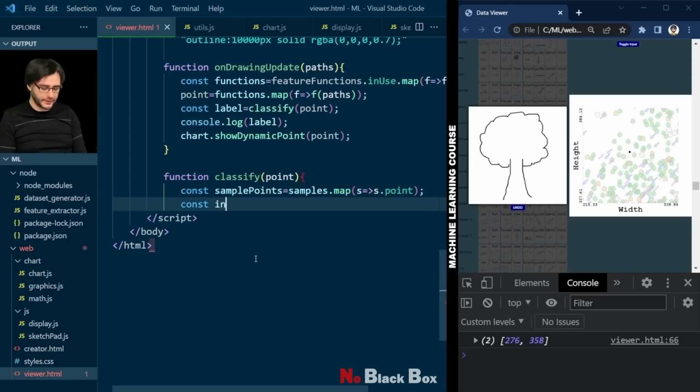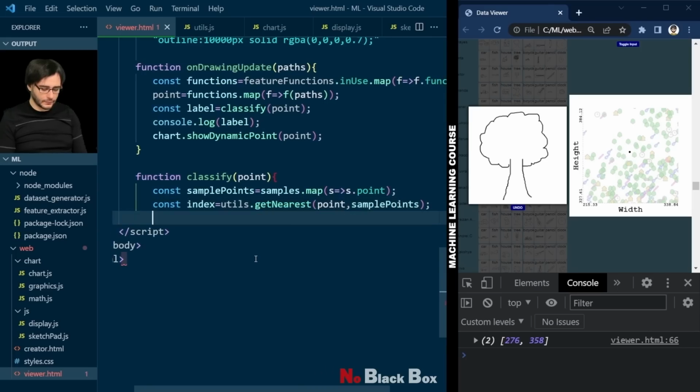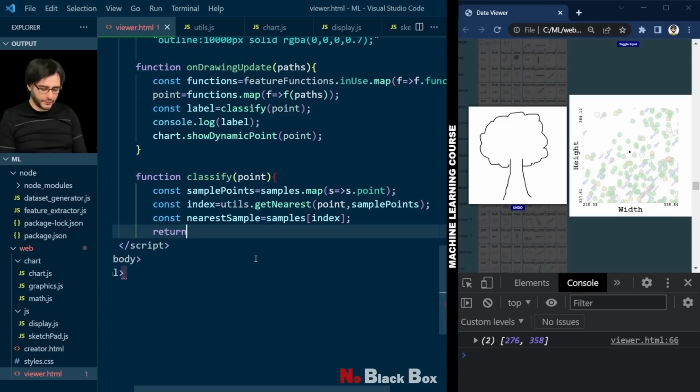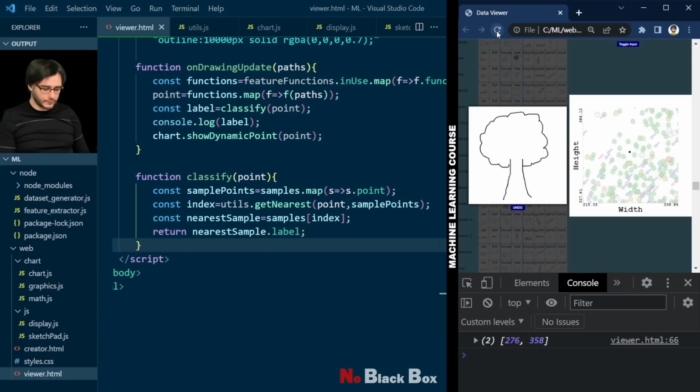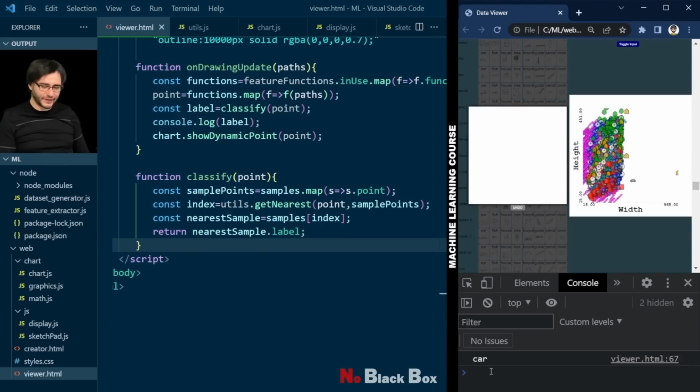Now let's get the nearest index using our getNearest function from utils, like this. And we can get the nearest sample from the samples at this index, like so. And we return the label from the sample. Let's save, refresh, and it already says car here for some reason. But let's try to draw something, maybe a pencil, because that's probably going to work. Yeah, I'm really great at drawing a pencil. But it seems to work.